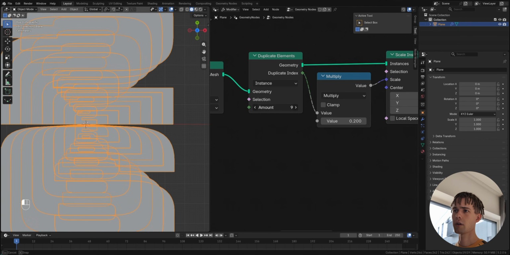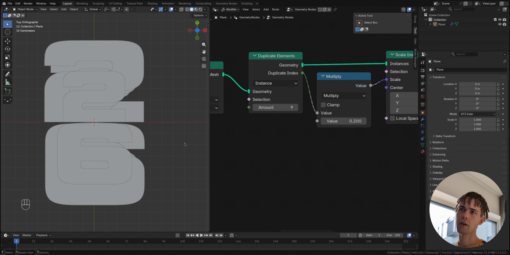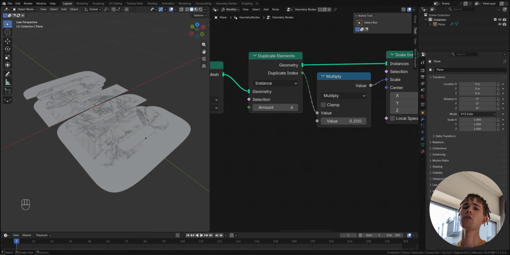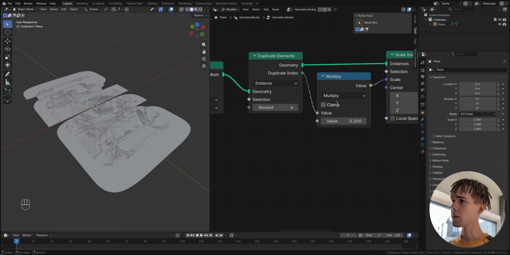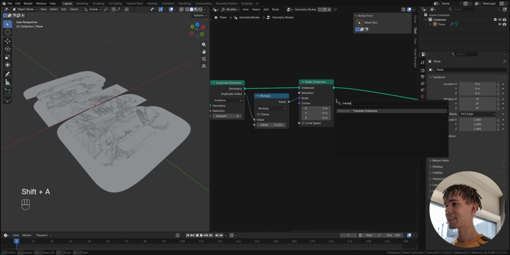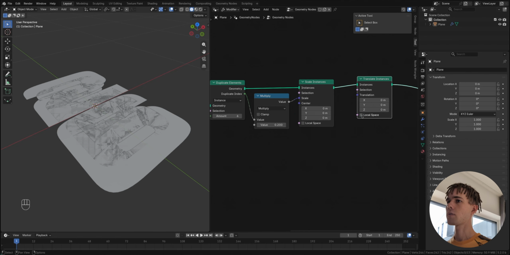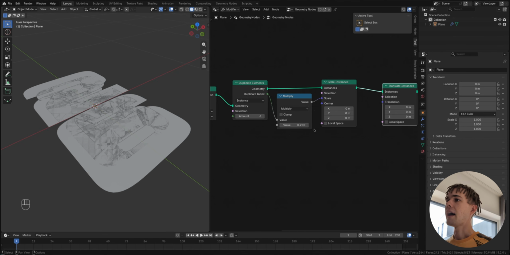Now, does it look like the reference? They are still kinda looking weird, like on top of each other and whatnot. So to make this more clear, let's do so that the first copy is here, and then the second copy that would be on the exact same location, we raise it up by like 1 centimeter, and then the third one again and again and again, and then they will be visible. So for that we can use a node called translate instances, turn off the local space again, we don't need that, and connect this duplicate index to the translation.